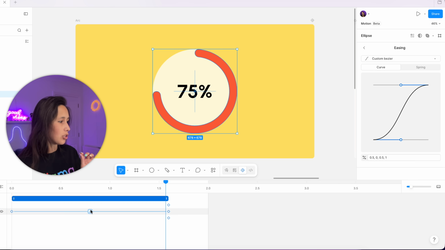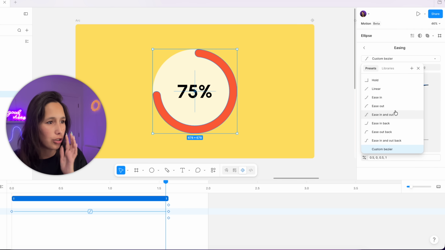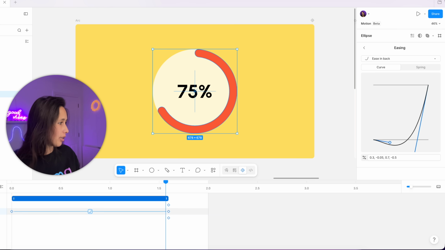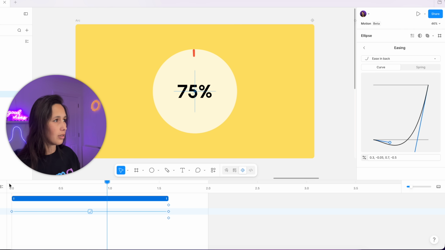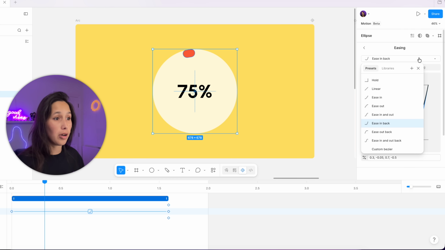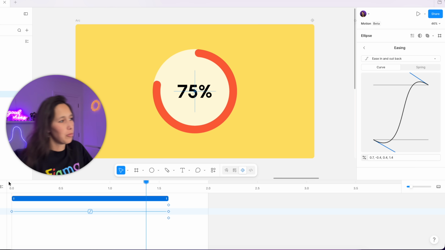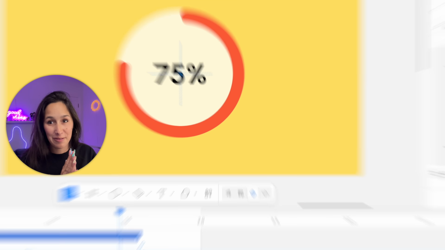I'll hover over my sweep over here because that's the one that's affected. We can see it's on a custom Bezier right now, but I can change it to anything I want. Let's say ease in back. Let's see how that looks. Oh, interesting. Definitely not what I want, but how cool. Let's go to ease in and out back. I kind of like this one. It does a bit of a bloop bloop. Really, really fun.